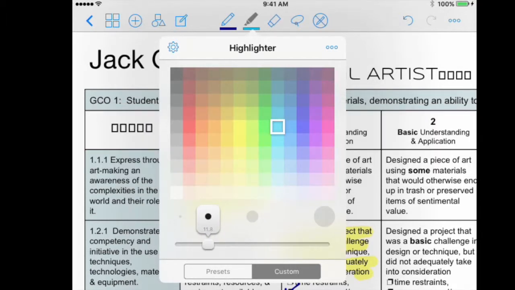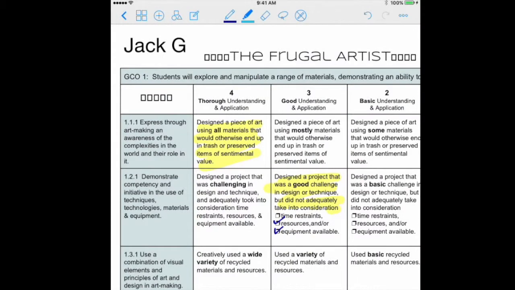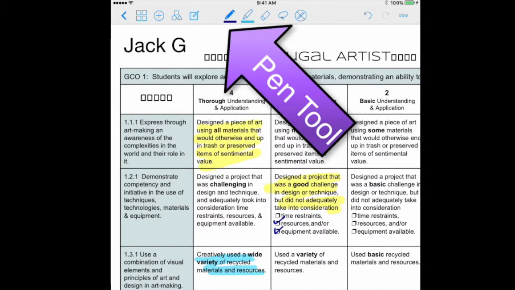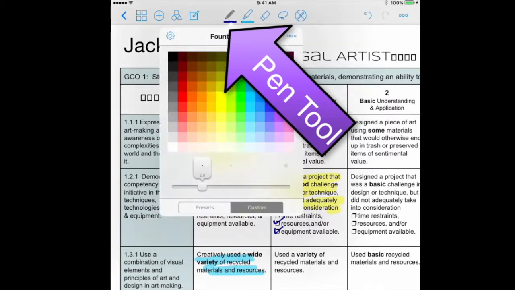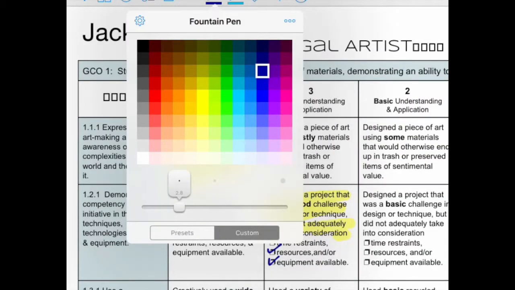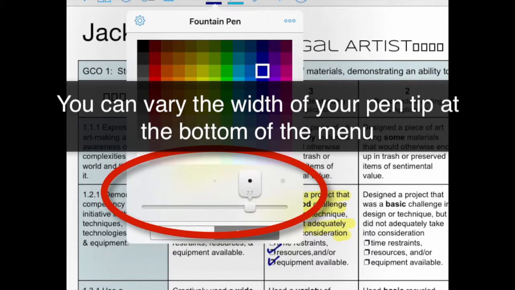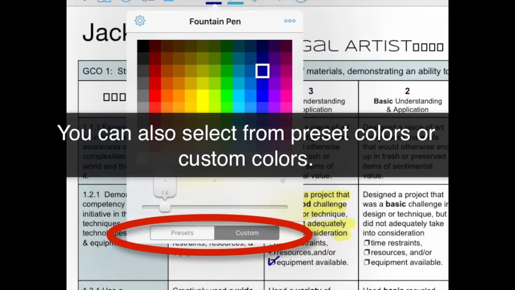When I'm ready to start highlighting, I just click my finger outside of that menu box and I can start highlighting for the second indicator. So there we go. Now if I wanted to use check marks instead of highlights, I can also do that by selecting the pen tool at the top next to the highlighter. And again, I have various colors that I can choose from. And again, I can change the width of my pen. I can also choose more colors if I'd like.